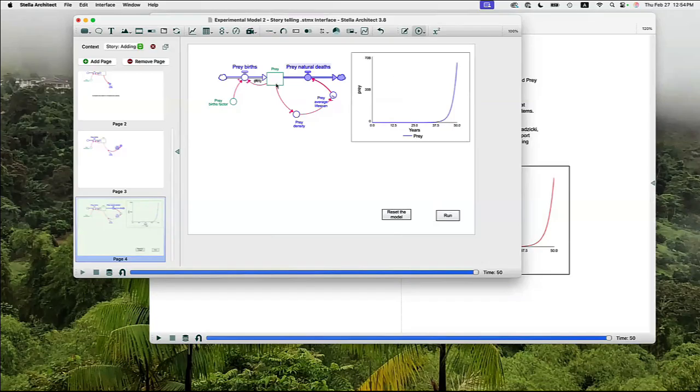So if I go back and look at my model, there's a very important piece of this that I forgot to put in, right? In order to calculate the natural deaths using the average lifespan, I also need to know how many prey there are. So there's a link here that's missing.